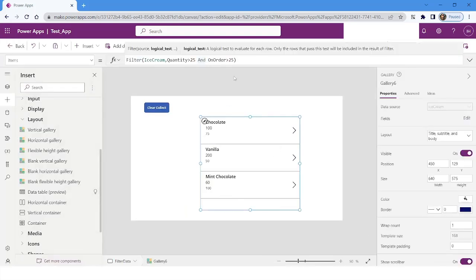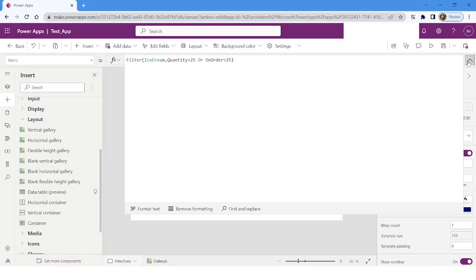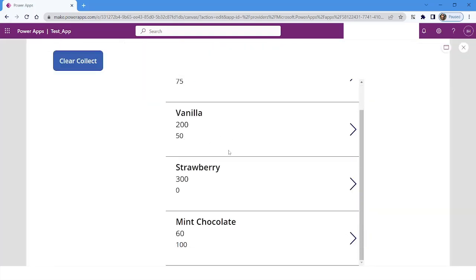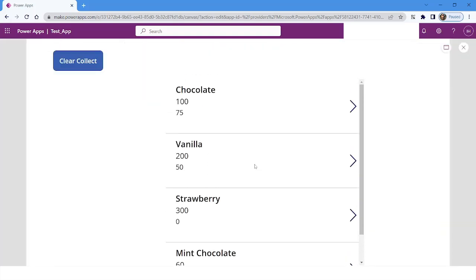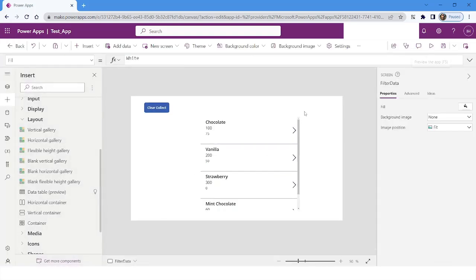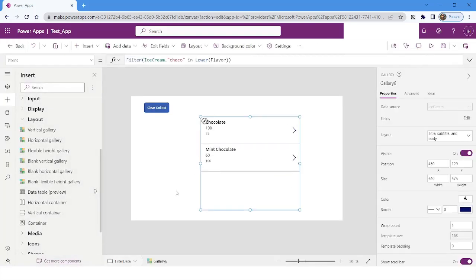I can also use the OR operator, and this time you will be able to see more items from the data source, in fact all the items from the data source. So this is how you can use the Filter function in Power Apps to filter the data source and display it in the gallery.